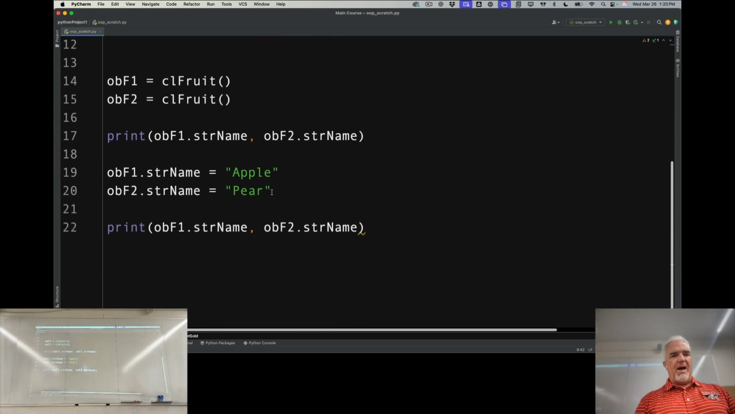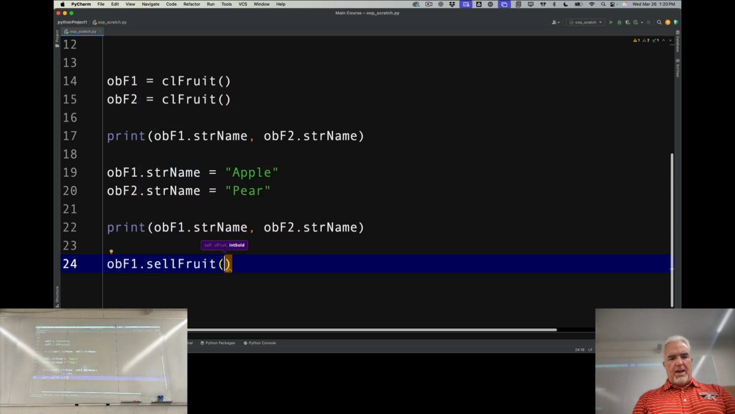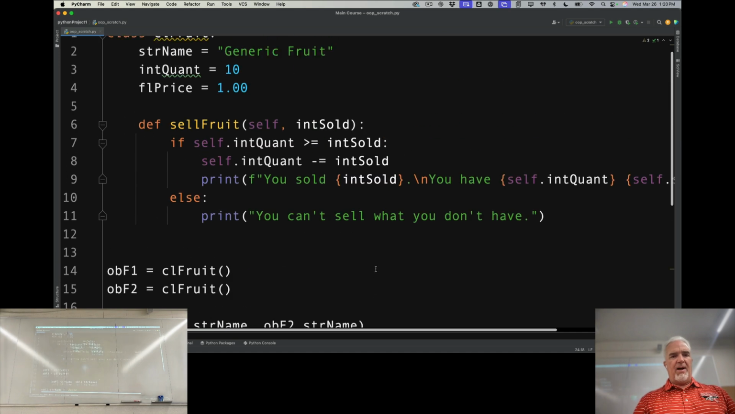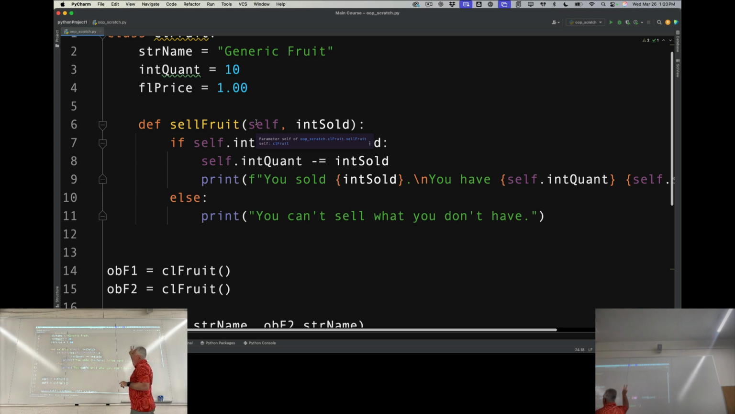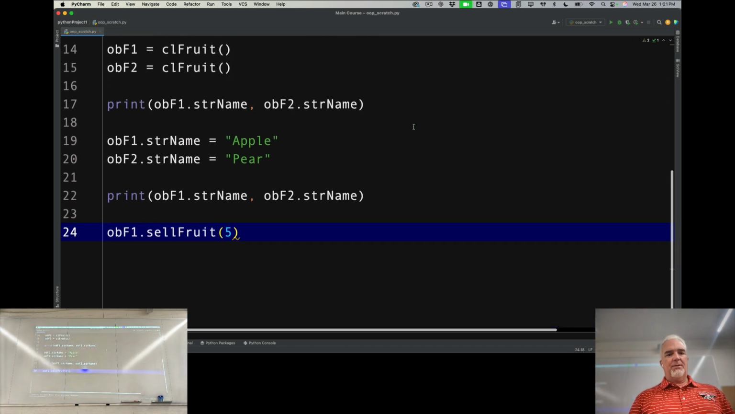So now, after I've changed the name to apple and pear, let's sell some fruit. So I'm going to say obf1.sellFruit, and I'm going to give it the number 5. Now notice, it takes 2 arguments, but the first argument is always self. When I give it the other argument, it goes into this slot because the self, notice it's purple, is already a given. Yes, it's referencing that instance.